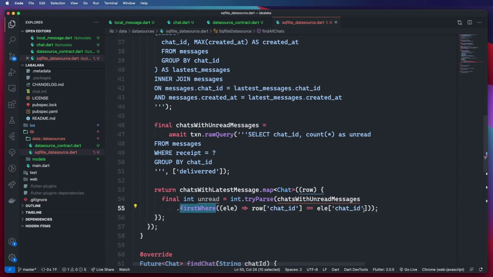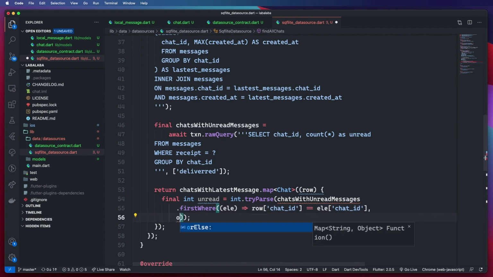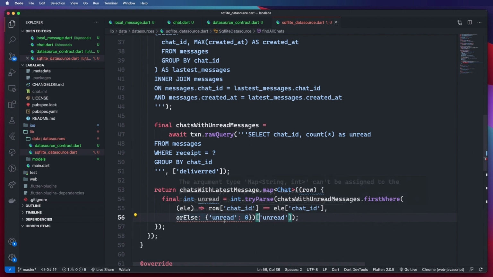And also here I want an or else, so that if the chat is not found, I'm just going to return this map unread equals 0. And then now for my count, I'm just going to capture that unread map ID. So this or else should be a method.